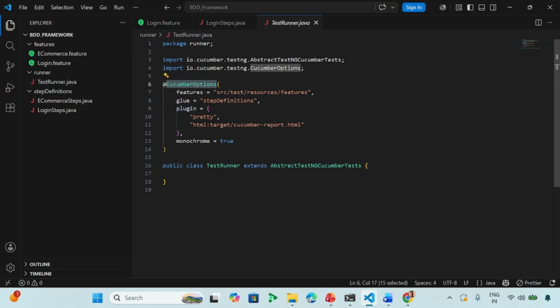Like we have already understood, CucumberOptions contains all the framework configurations. What are those framework configurations? The features, the feature files, which tells Cucumber where the feature files are located, right? So here we can give the path of our feature files.